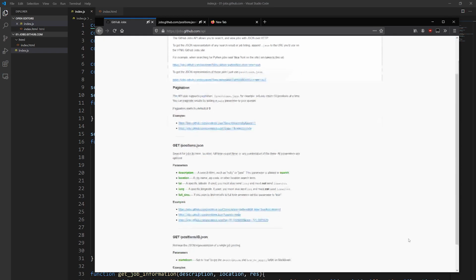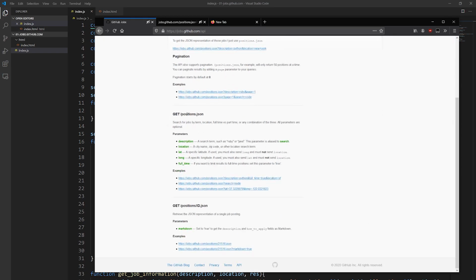The GitHub Jobs API has two endpoints, /positions.json and /positions/id.json, both serviced by the GET method. This makes the GitHub Jobs API a read-only one, which makes sense for public APIs which anyone on the internet can interact with. Our application makes use of only the first endpoint.